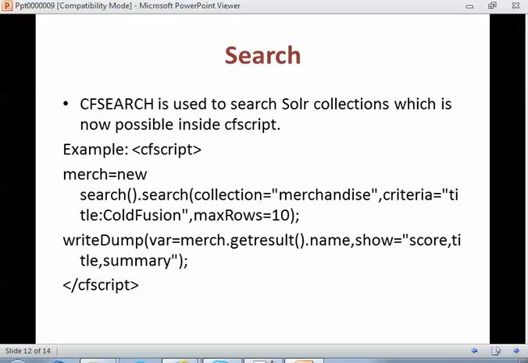Then search, as Ravi and Kanu told, this is the same. We have created the collection, then we have updated using index, then we are using search, we are searching the collection. Anything we need to search, any text or anything, we can search that using search. Example, same one, new search.